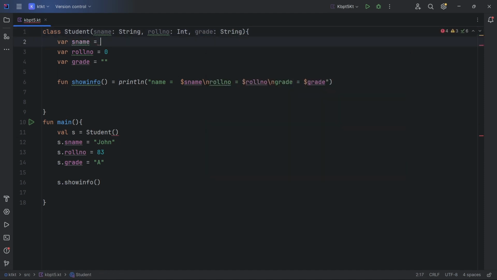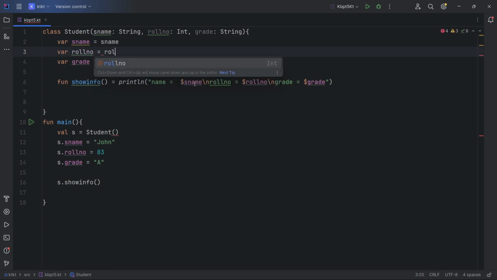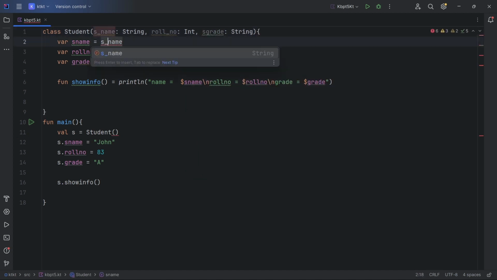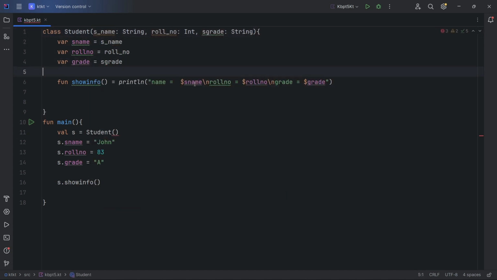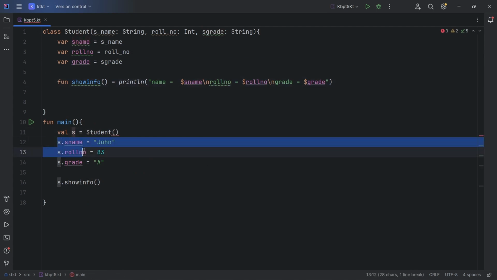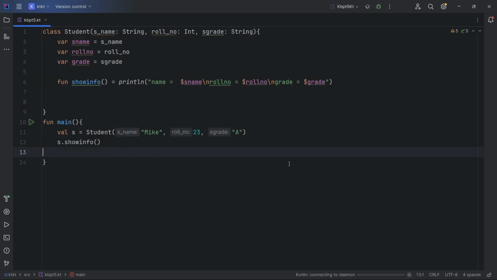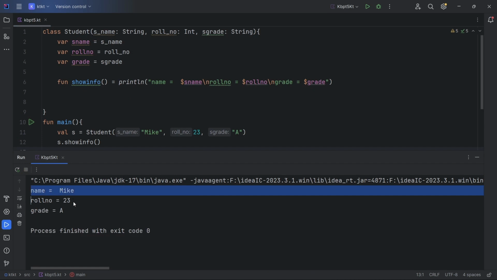Now let's initialize the values. We are assigning the value of the parameter sname to the class variable sname and others the same way. Let's change the name of the parameters so that we will not get confused. Now let's pass the values to the constructor. Alright. It's working.